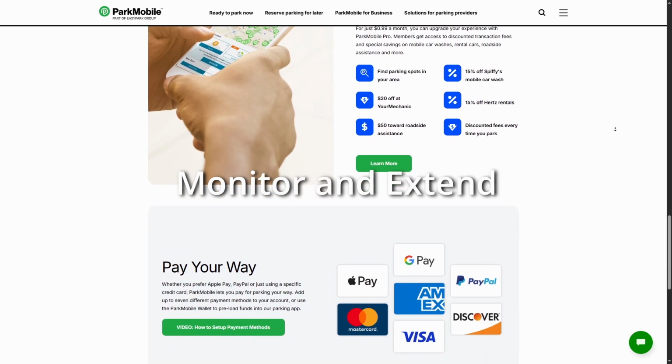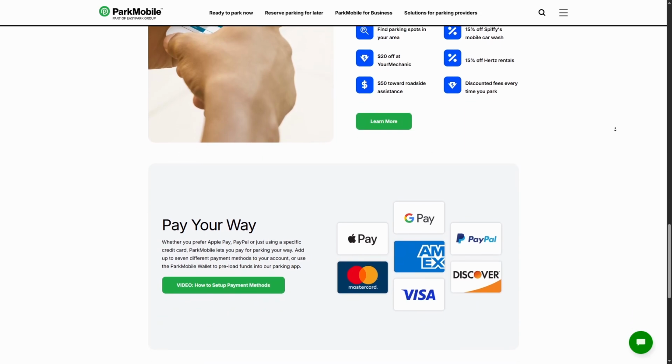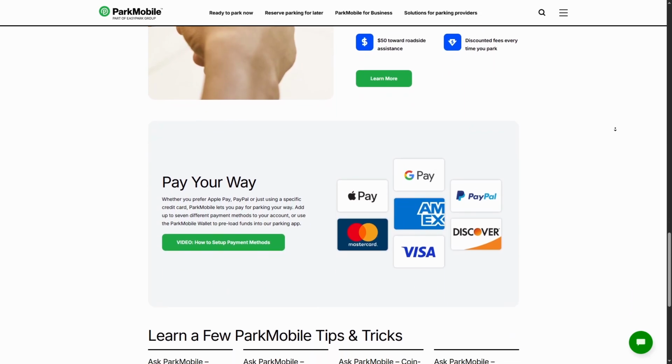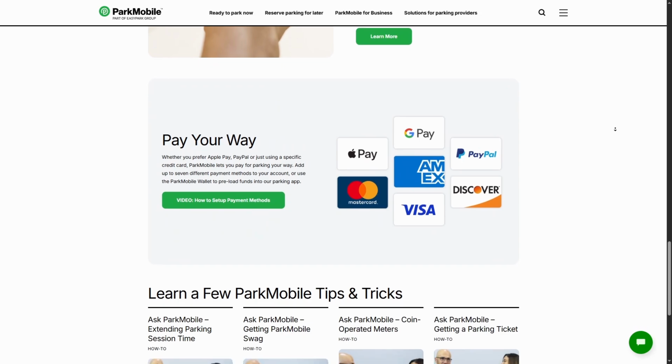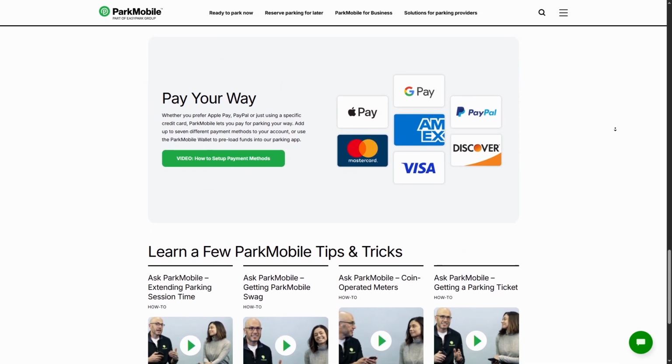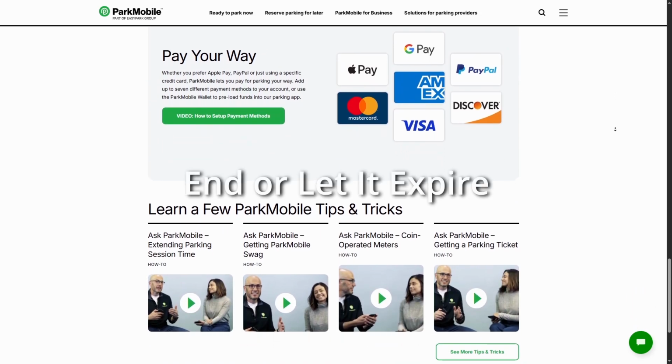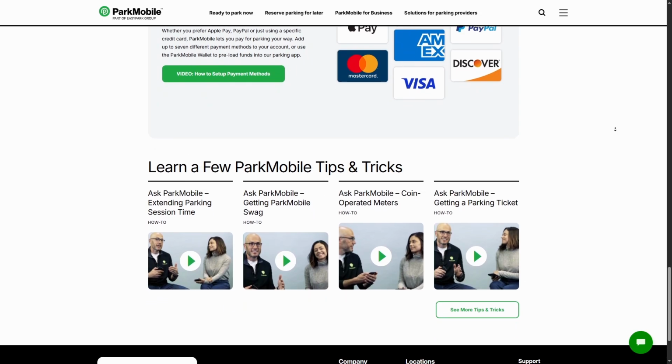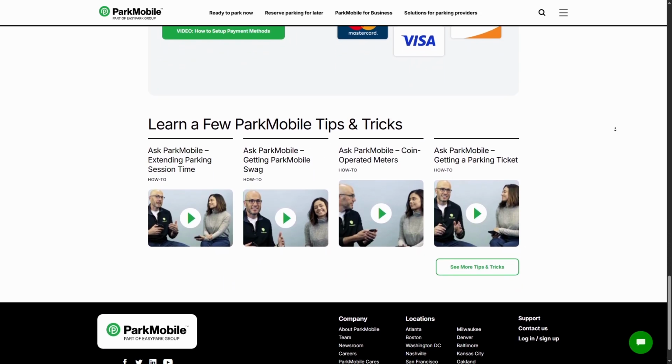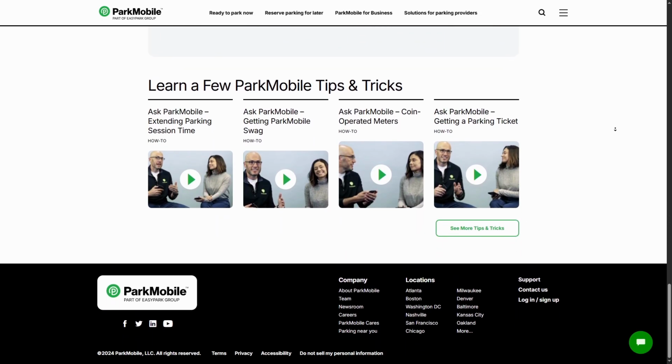Monitor and extend. Monitor your session in the Activity or Sessions tab. Extend time as needed by tapping Extend Session before the time runs out. Some zones allow you to stop a session early directly in the app. In typical zones, the session ends automatically when your paid time expires.